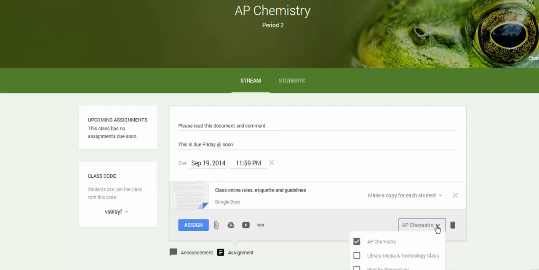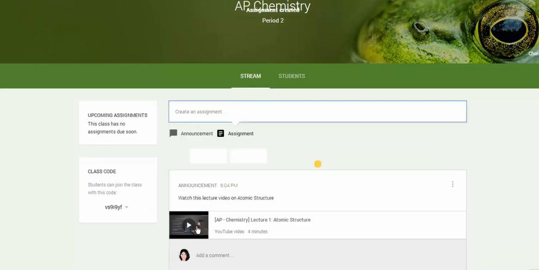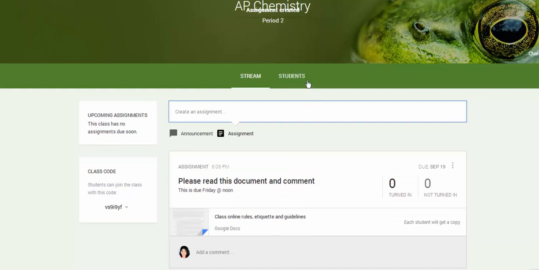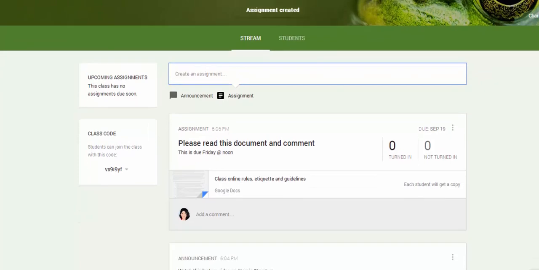If I want to apply this to more than one class, I can do that, and I can set it to 60 students, and it would make 60 copies of that document. When I click Assign, I have now assigned that assignment to every student in the class. And, of course, I have no students currently in my AP Chemistry class, but if I did, it would have gone out to each one of them.